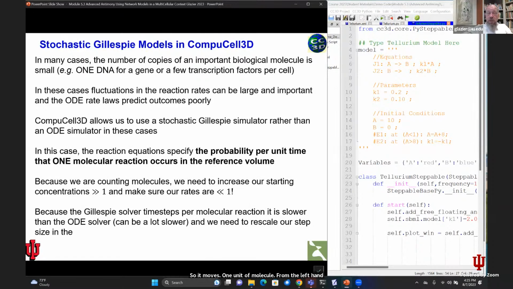So it moves one unit of molecule from the left-hand side to the right-hand side of the reaction. One issue with the Gillespie is that the units of molecular concentration are now not concentrations. They are not molar concentrations, which is what we're used to, typically millimolar or micromolar concentration. They're actually molecules. They're counting molecules. So the number one means one molecule in Gillespie. And so our units are different by a factor of 10 to the 23rd. So we have to remember that.